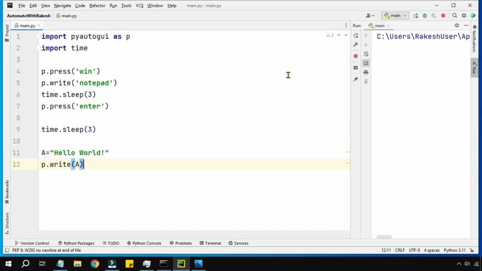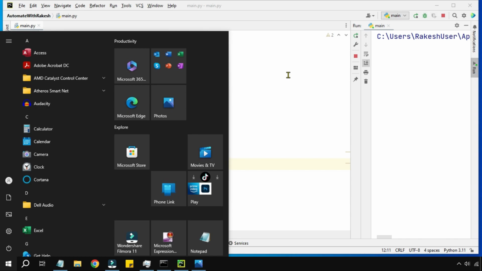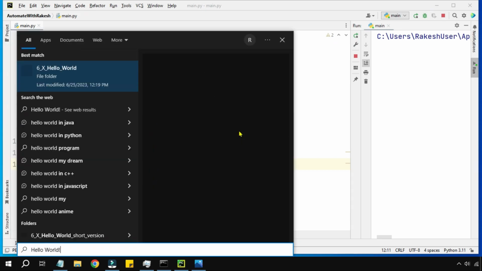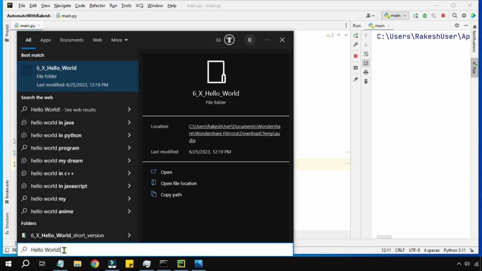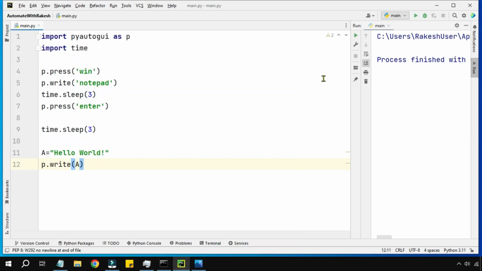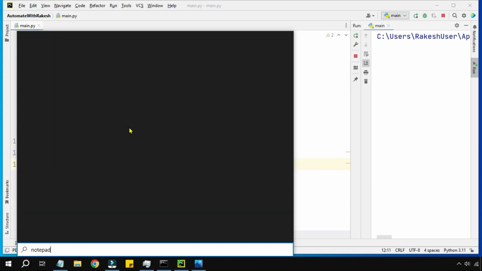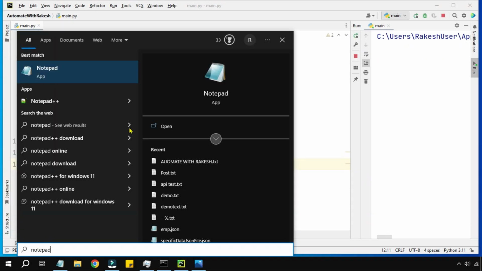Let me run this. Look at what's going to happen. It has opened the Windows prompt. Okay, see, there is some kind of mistake that happened here. It has typed hello world over here. This could be a bit of a problem. As we proceed further, we will learn more. So you can just increase the delay time. So now it is typing properly.